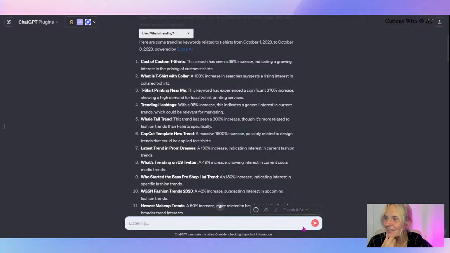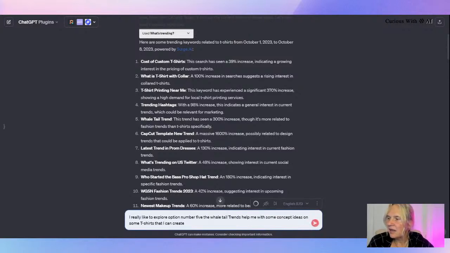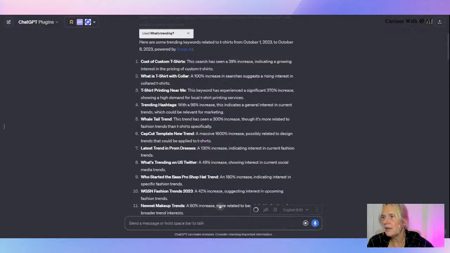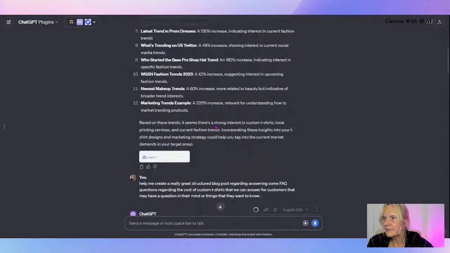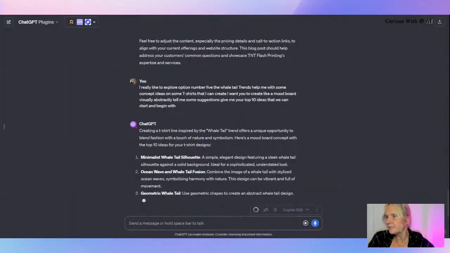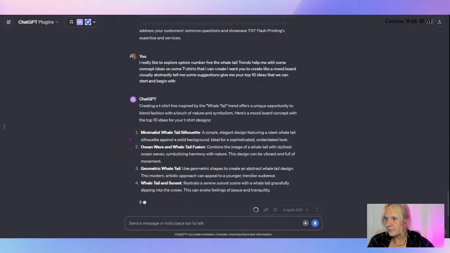Okay, so I'd really like to explore option number 5, the whale tail trends. Help me with some concept ideas on some t-shirts that I can create. I want you to create like a mood board, visually, abstractly. Tell me some suggestions. Give me your top 10 ideas that we can start and begin with. Okay, so we're going to lock that in and it's going to give us that 300% increase. All right, so these are the different ones.